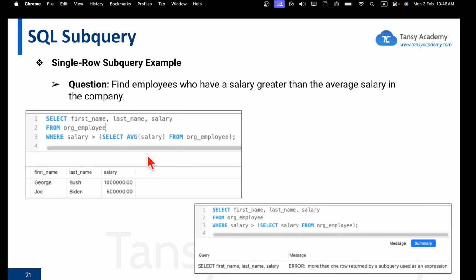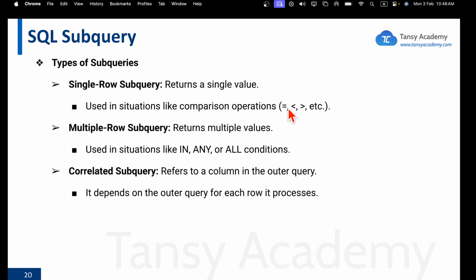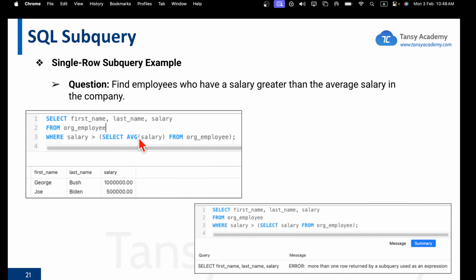One important thing to notice as a beginner: whenever you are using such operators in combination with a subquery, make sure your subquery returns only one value. If you are saying something like greater than, and then this subquery select salary from employee, it will return multiple salaries from the employee table. When you use an operator like this and you get multiple rows, you get an error. So remember, if you are using greater than, less than, or equal to, make sure the subquery returns only a single value.